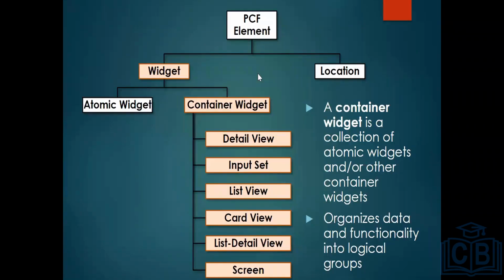And screen is a secondary container. Secondary container means, as we have already discussed, whenever we want to have an atomic widget, we cannot drag and drop it in the screen directly. It has to come from detail view, input set or the primary container. These are the primary containers: detail, input set, list views. Detail views, card view, screen, page, all these are the secondary containers.